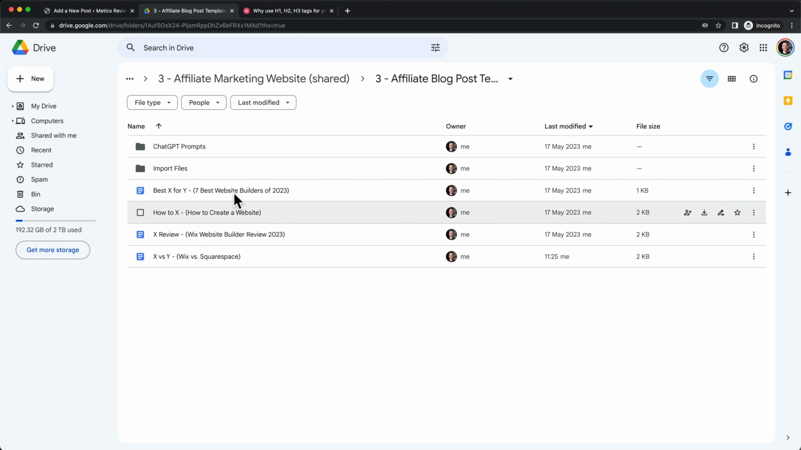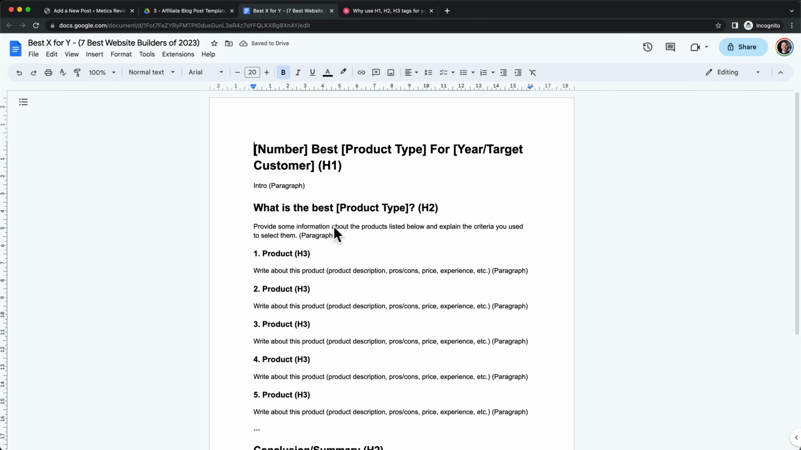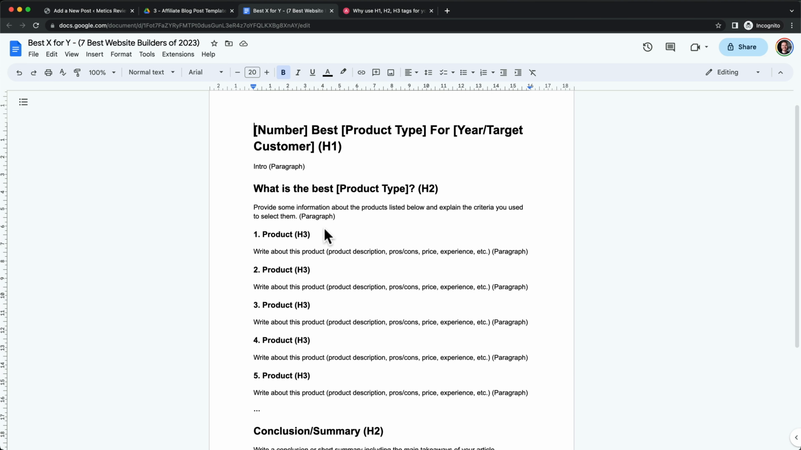And then here I've added 4 templates of the most commonly used posts for an affiliate marketing site or an affiliate marketing blog. So this would be best X for Y, which is like 7 best website builders of 2023. Then we have how to do something, a guide post, a review post, and a comparison post. So let's say Wix versus Squarespace. Then when you click on those, this is just a Google Doc. And then here you can see a structure that you can use for your blog posts.